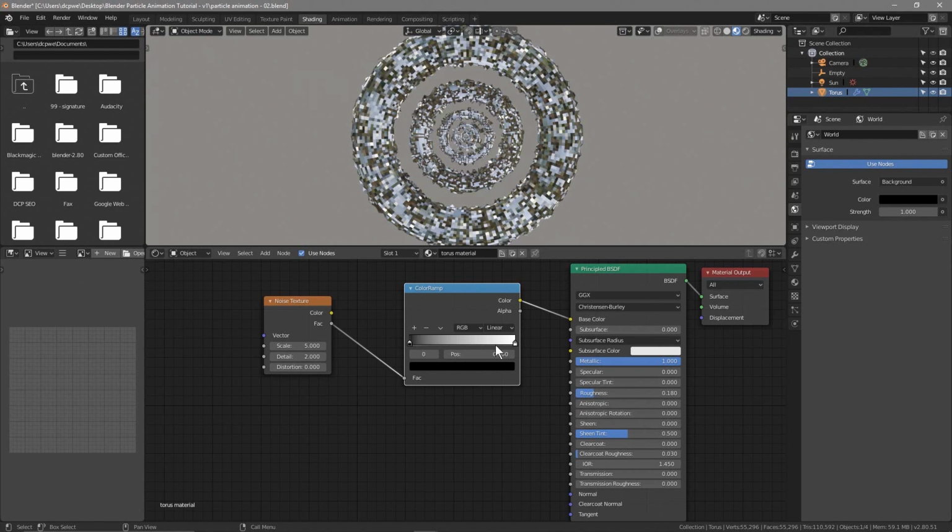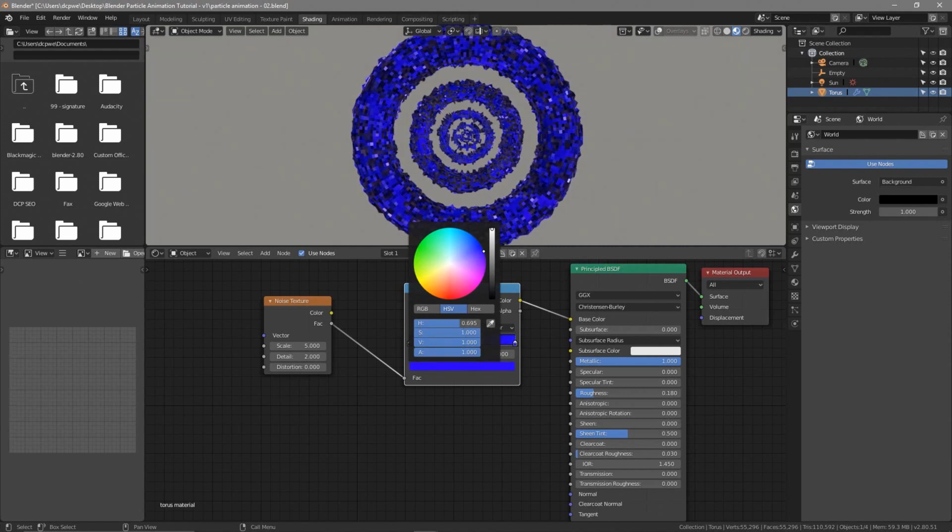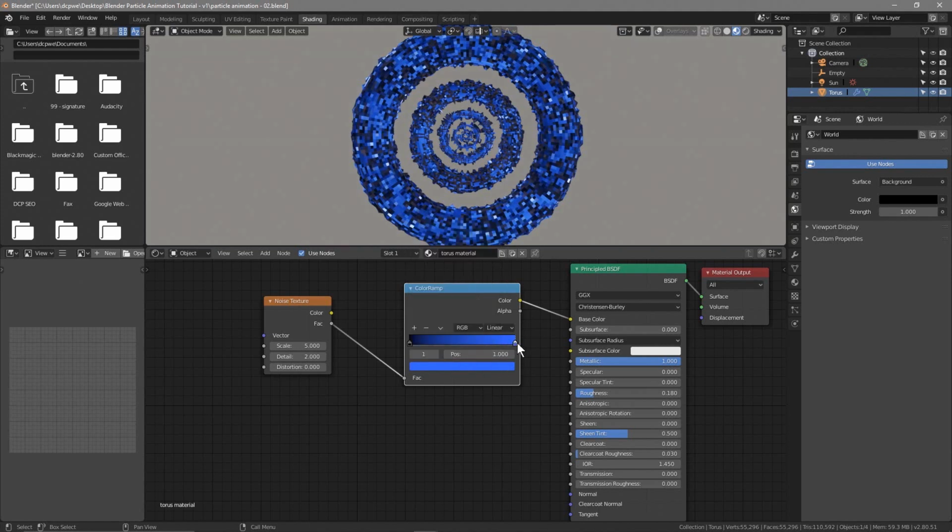Then click on this white handle here and set that to a blue color. You don't have to use blue, you can pick any colors you want, but you want two of similar colors. So you want either two shades of blue or two shades of green, whichever colors you want. We might even experiment with this afterwards, but we'll set this one to not too dark, something around this sort of shade here.